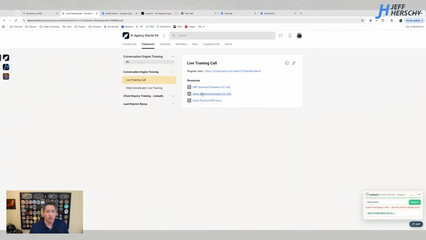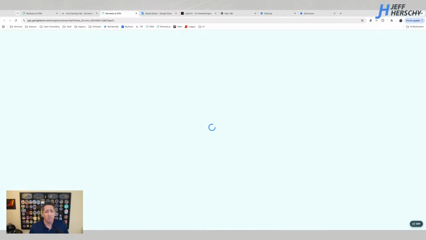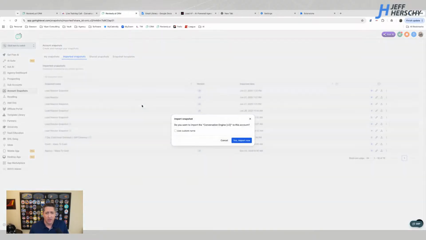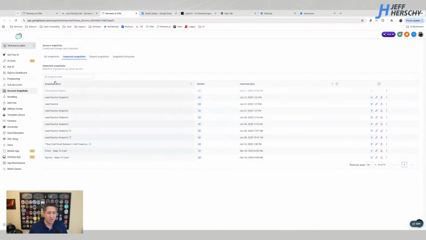All you're going to do is click on this. It's going to open up your HighLevel account from here. You can adjust the name. This is our V2. You guys have V2 because it's been made generic, so that you can have your own tags and stuff like that. And you import it now into the account. I can go back to my snapshots. This was V2 here.